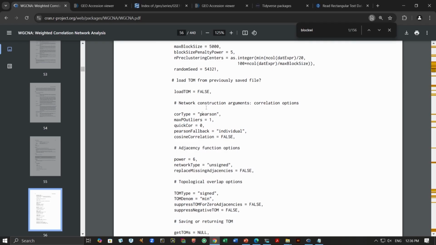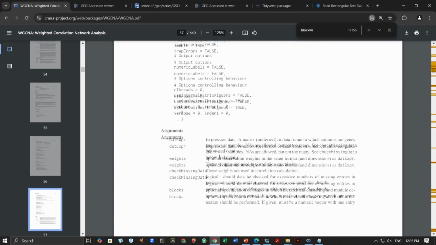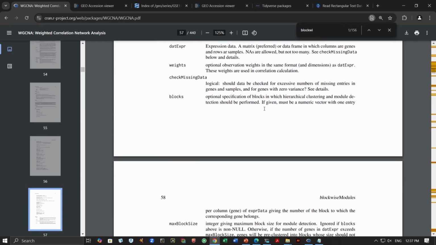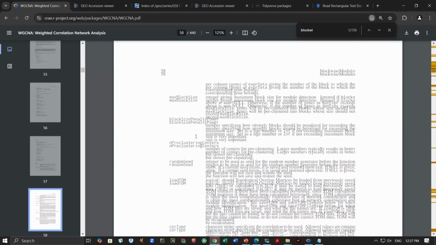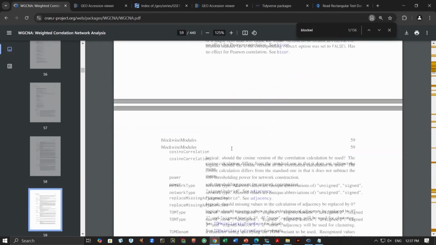So what should be the maximum block size that is allowed in our construction process? What is the correlation type? Whether you should use Pearson correlation or Spearman. There are a lot of these parameters, and they are actually described below, as you can see. So what are the blocks? These are the blocks in hierarchical clustering and modules. What is the max block size that we can use? Correlation type? All these things are described.